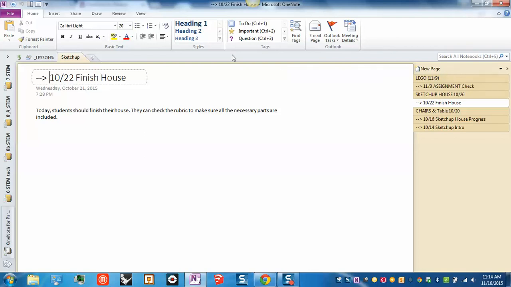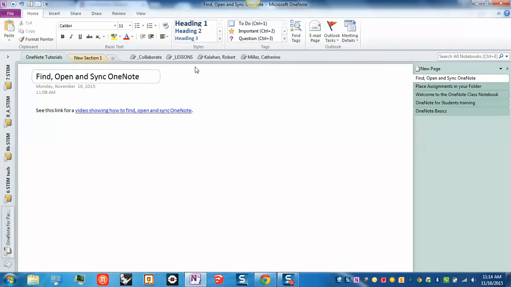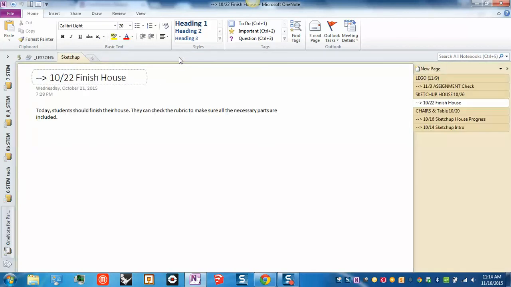So remember that I'm pretending I'm Robert. So I've opened OneNote. I'm clicking on Lessons. That's where the teacher posts their lessons. We're working in SketchUp, so I'm inside the SketchUp tab. And Robert is going to copy these assignments to his notebook. Here's how he does it.